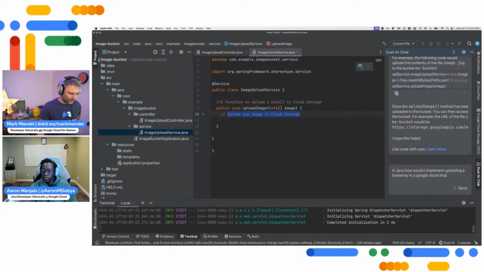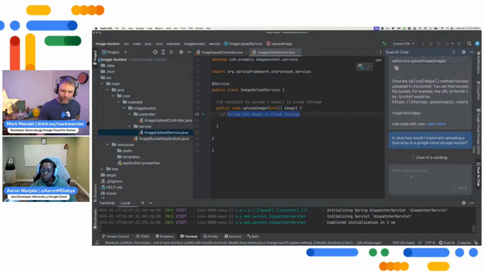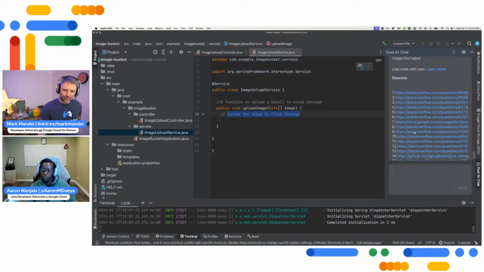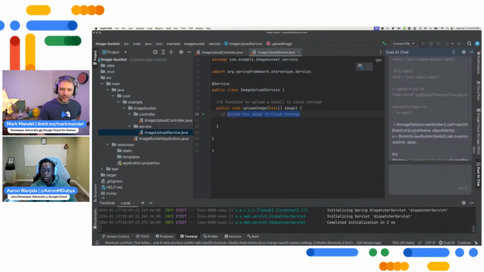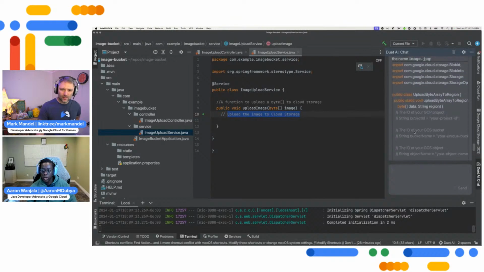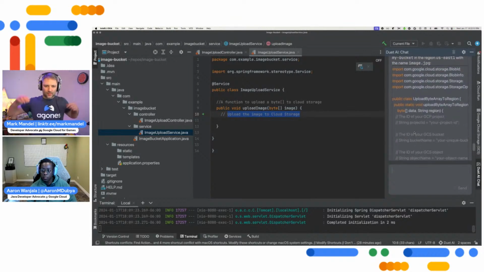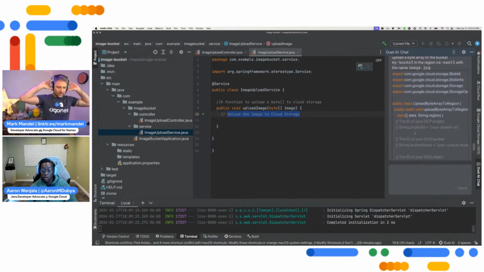Let me try that. That's a lot of sources. That looks like what I got. Yeah, that does look right. Good prompt engineering. There we go.